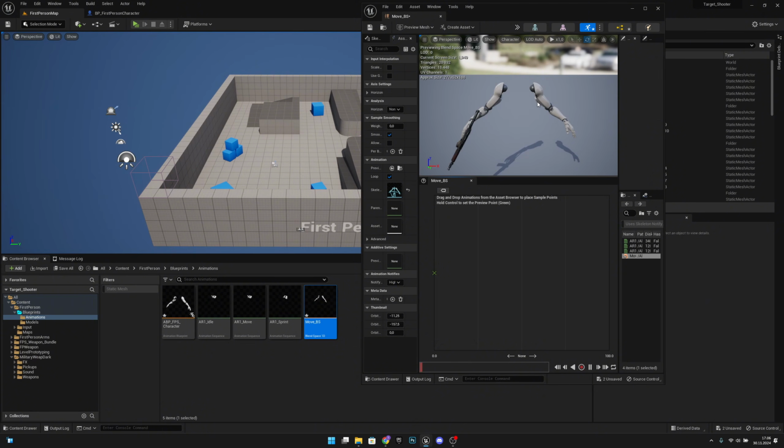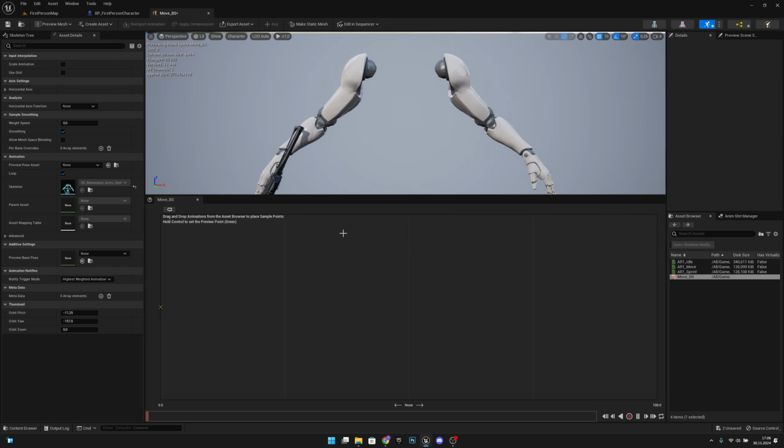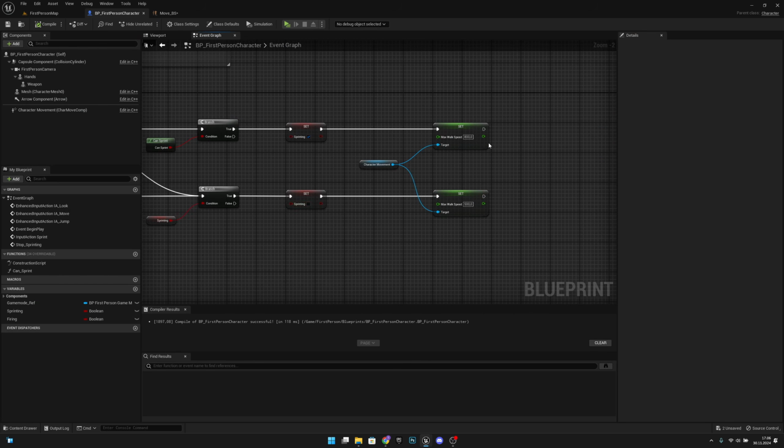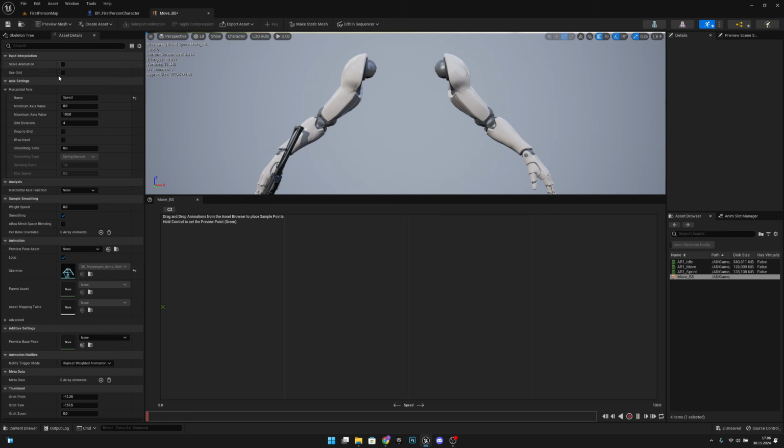Let's move this next to here. What we want to do here is open this horizontal axis and name it Speed. Now this axis will be called Speed, as you can see from here. The minimum value will be 0 because our minimum speed will be 0, and our max speed will be 800, which is the sprinting speed. So let's set the max value to 800. Now you can see 800 updates to here.